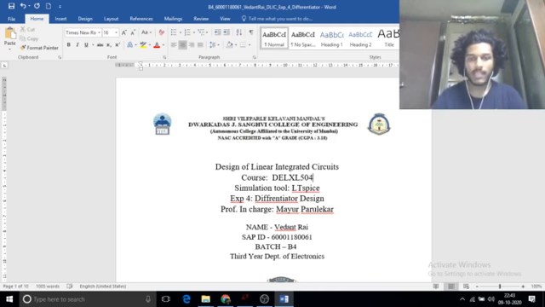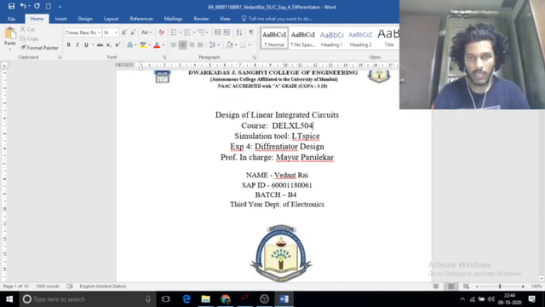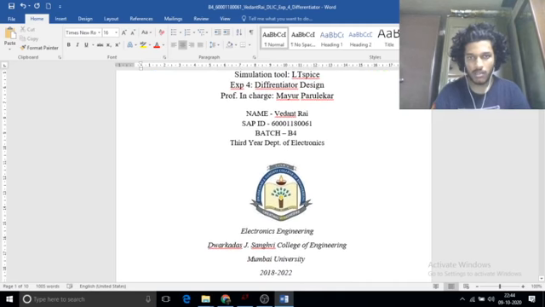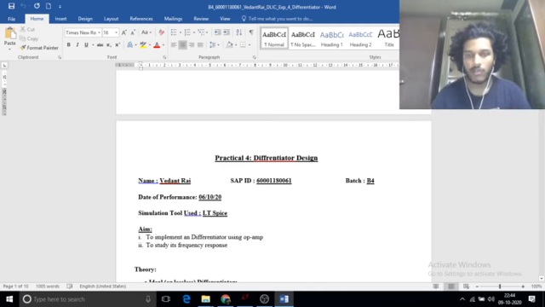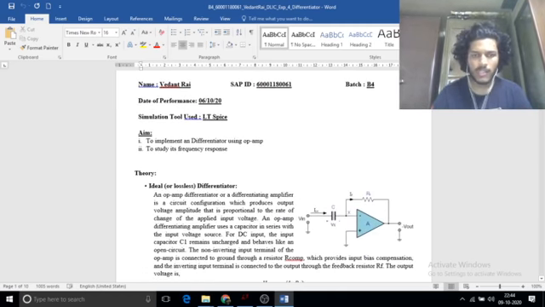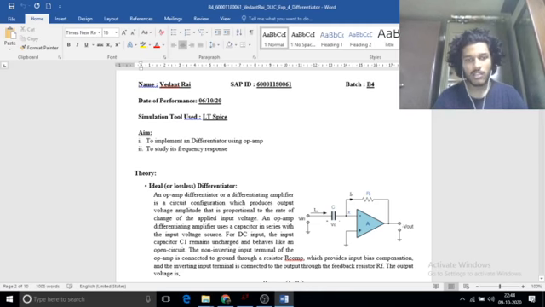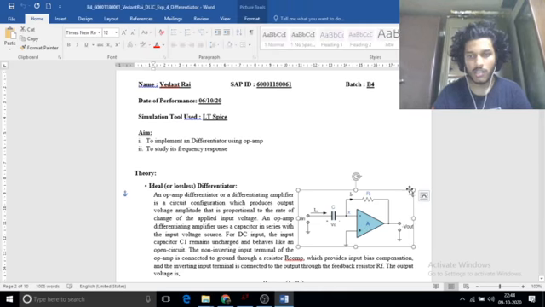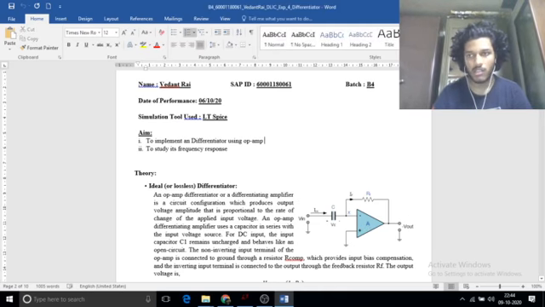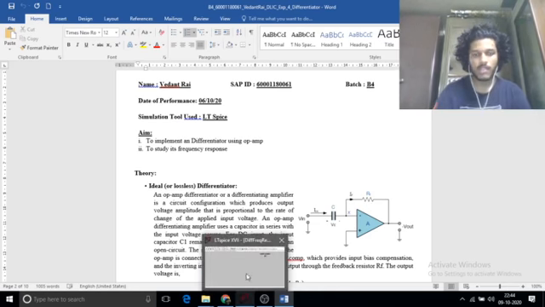Today I will be presenting experiment number 4 of my DLIC practicals. The aim of this practical is to design a differentiator using OpAmp OP07, and we will also study its frequency response. We already know what a differentiator is. It is a circuit which produces output proportional to rate of change of input voltage. This is the general circuit of a differentiator using OpAmp. We'll now see how to design the circuit.